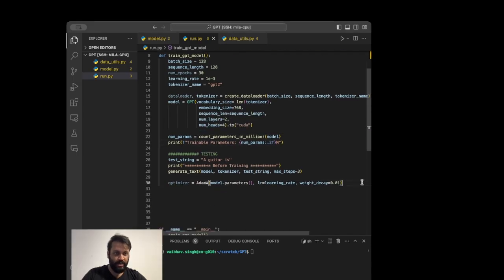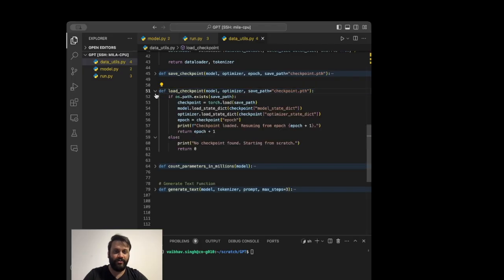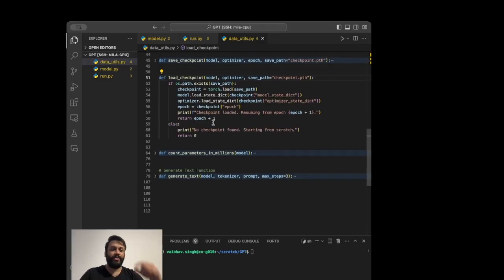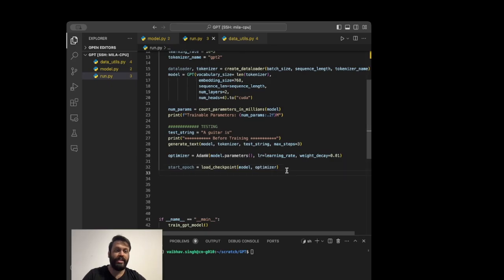Once the optimizer is loaded, we would call this load checkpoint. Inside this load checkpoint function, we will check if there is already a checkpoint available, we'll just load it, and we are saving the epochs. So we'll start from that epoch plus 1. But if there is no checkpoint, we'll just start from 0. So here the start epoch initially will be 0.